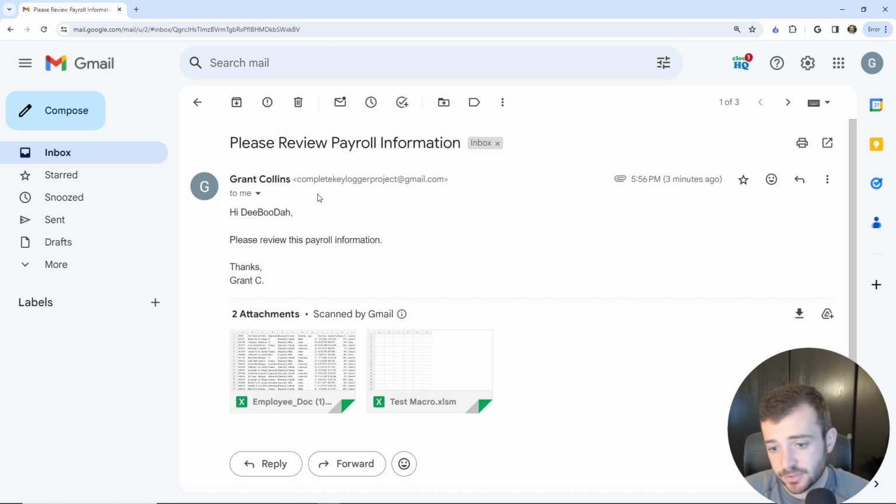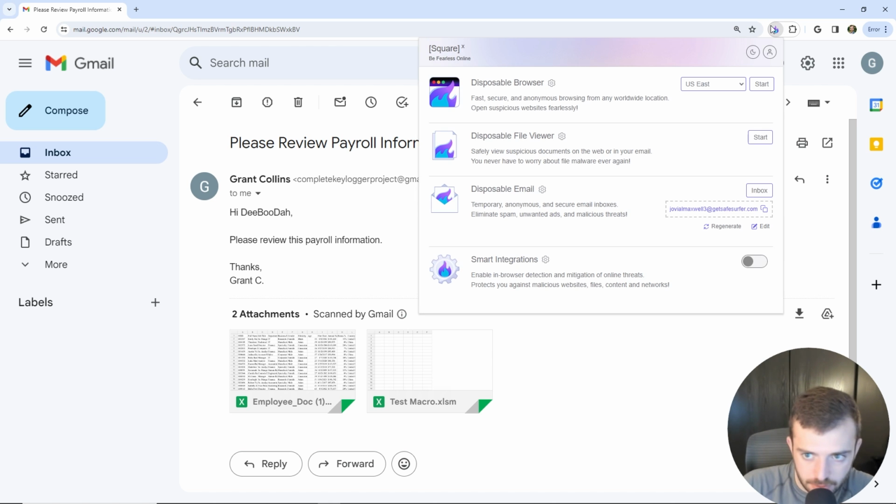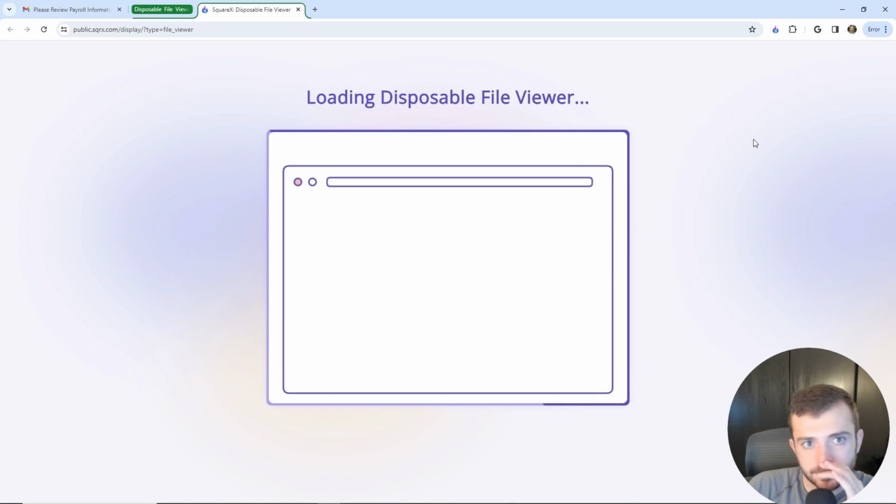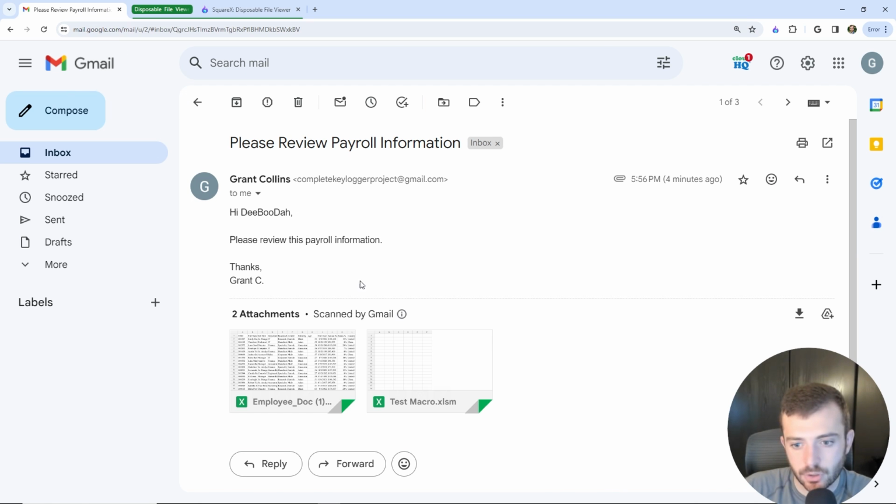And as an analyst, or again, as just a general consumer, what you can do is, instead of provisioning up a virtual machine, or I don't know, maybe seeing if this is legitimate or not, you can go over to SquareX. There's this really cool feature. It's called Disposable File Viewer. You can start this thing up. And from here, you can actually go and test a certain file.